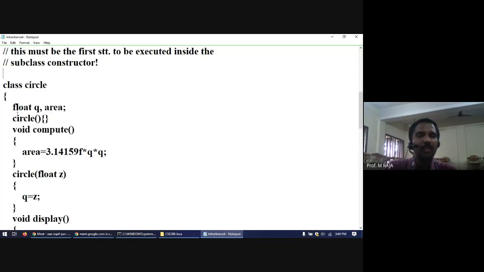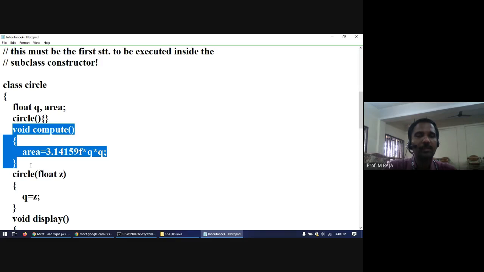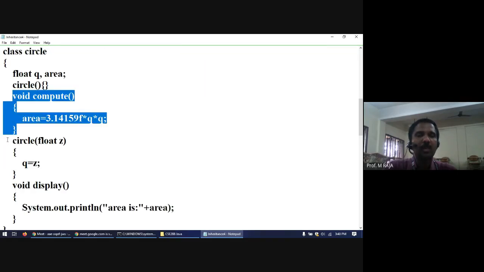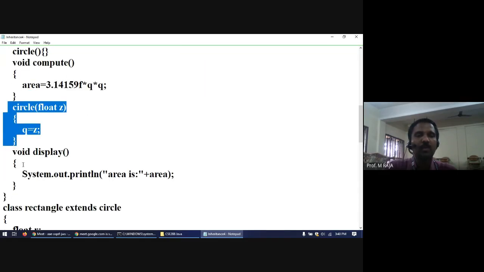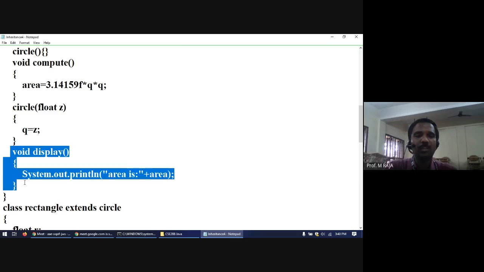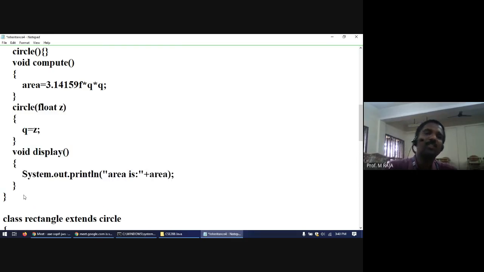Class Circle, the class instance variables are declared here. Then the Circle class constructor. Then one method is defined, area computation. I have defined one argument constructor and one display method. With this, the Circle class is over.